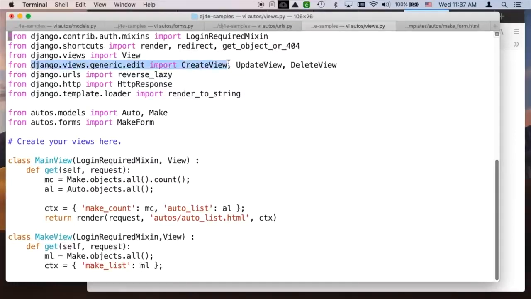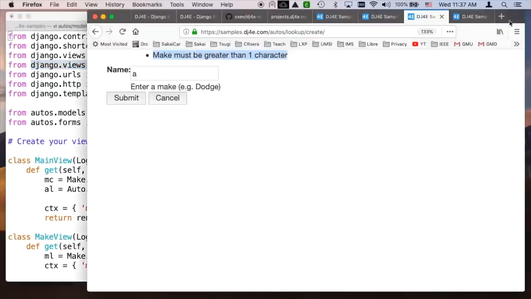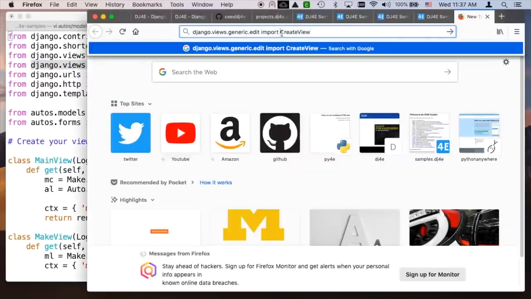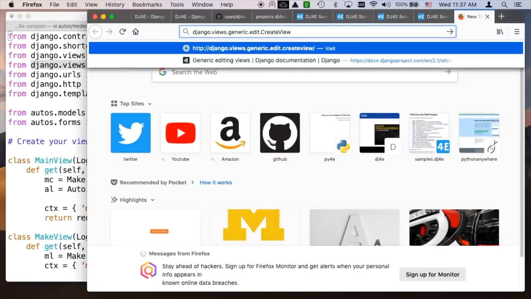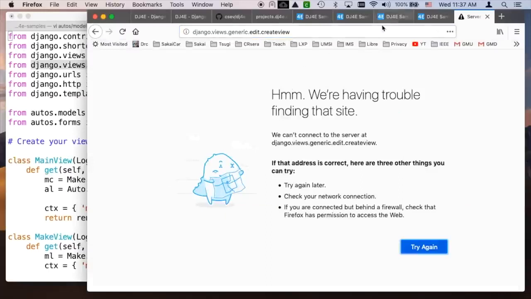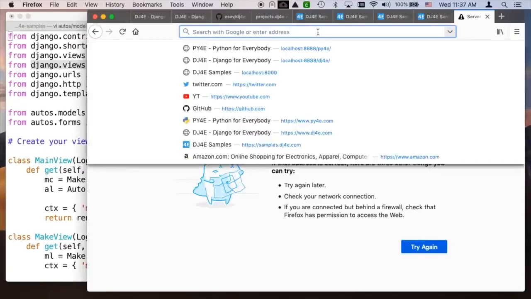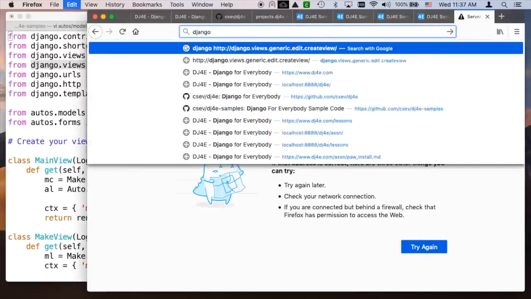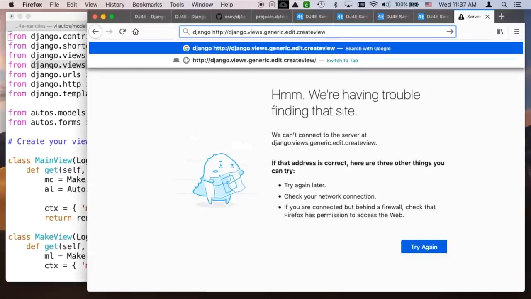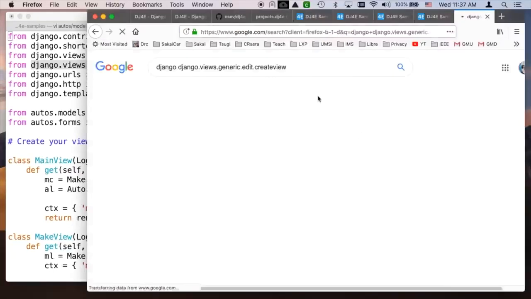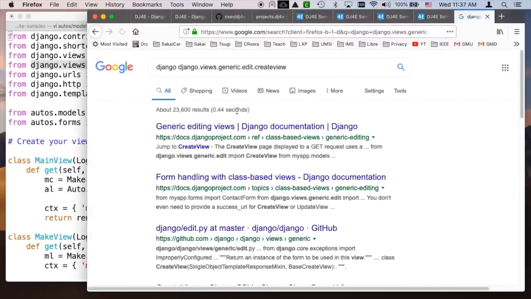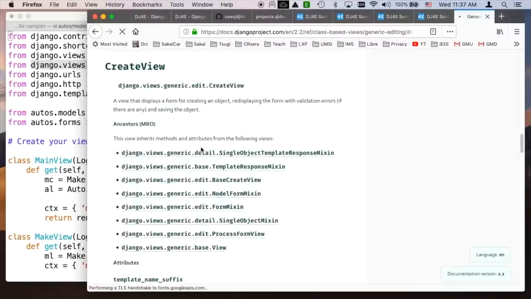Django views generic edit. Let's just go and Google this stuff. I always just put a dot here, and this usually gets me right to the actual package and the class inside the package. Oh no, sorry. It thought that was a domain name, so the search didn't work. But now I'll just say, Django something, so at least it's going to do the search for me. Generic editing views, jump to the create view.